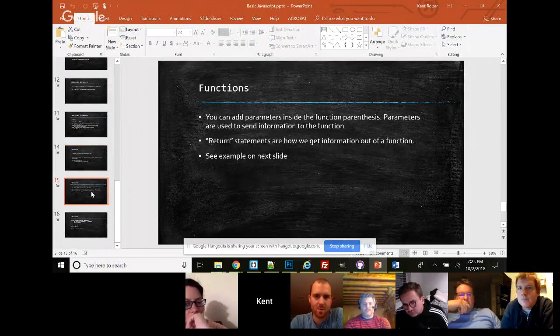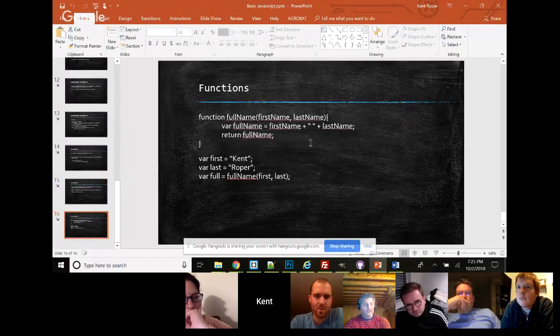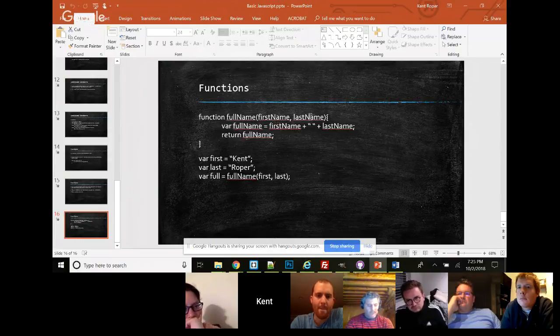And then you can add parameters. I'll just show here. So inside the parentheses here, I have parameters. So when you call the function, you'd have to put variables or some kind of value inside the parentheses, and then return is how you spit out a value from the function.